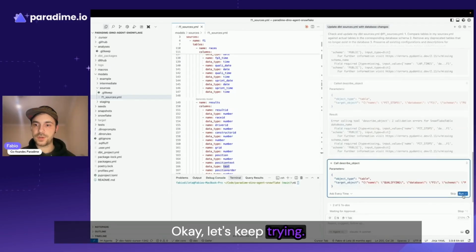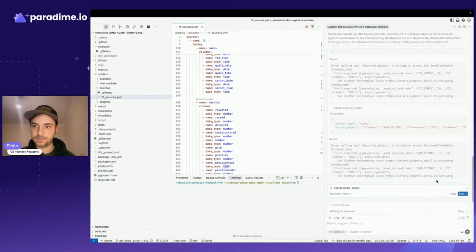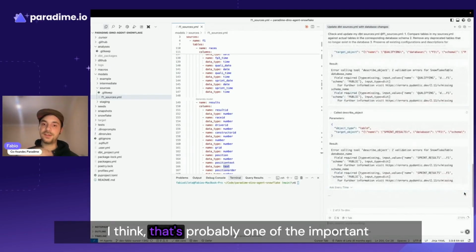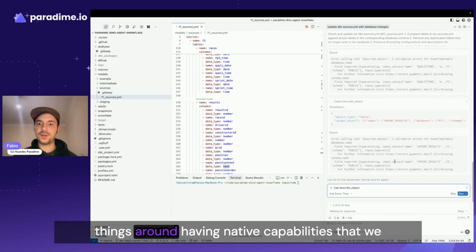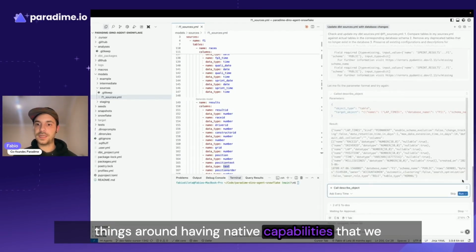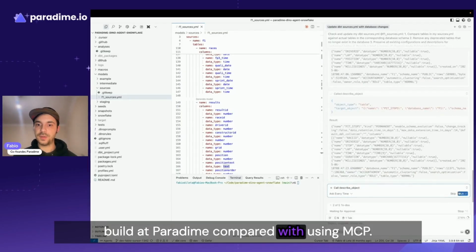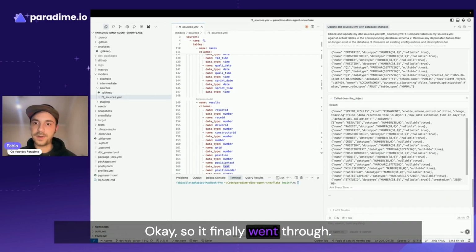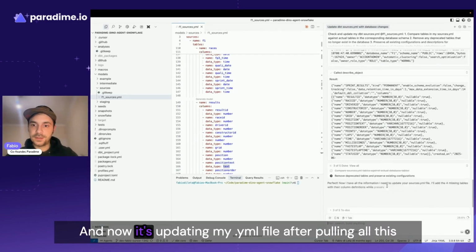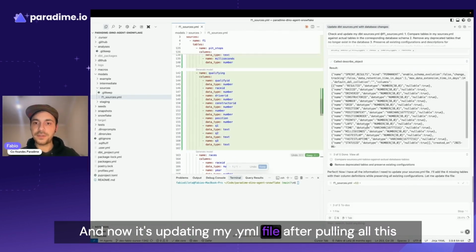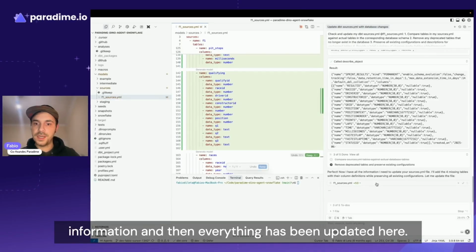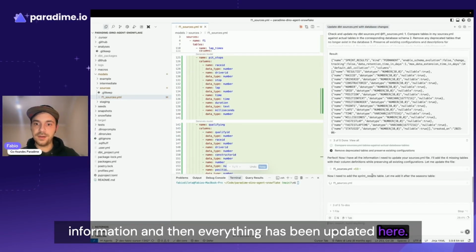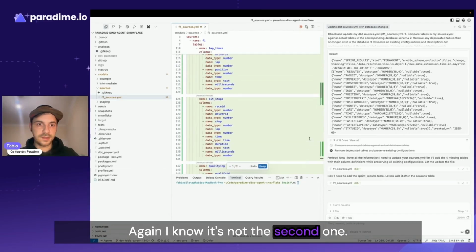Okay, let's keep trying. Let's see, it's not able to find a few things. I think that's probably one of the important things around having native capabilities that we build at Paradime compared with using MCP. It's getting a lot of errors now, but let's see. Okay, so it finally went through, and now it's updating my YAML file after pulling all this information, and then everything is being updated here again, and now it's adding the second one.